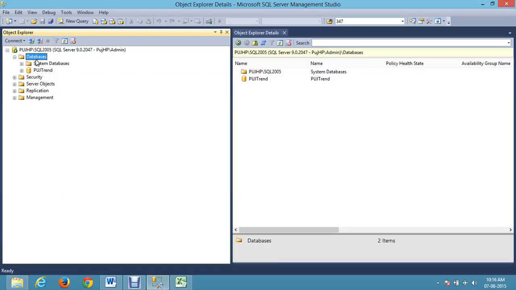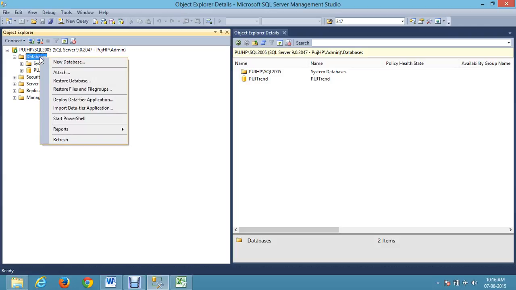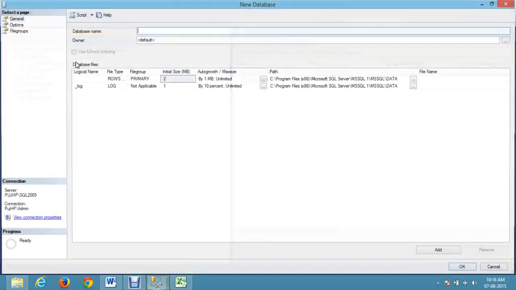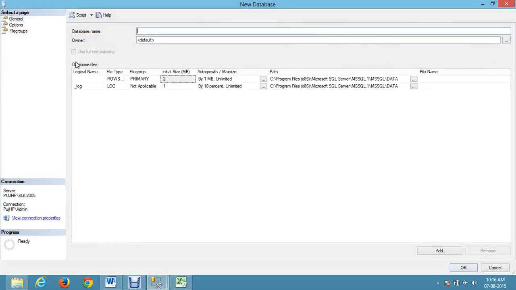First, create database. The first operation is to create a database. How to create database? So right click on databases, new database. So now a new window with name new database is created. Now give the name of database student management system 2015.